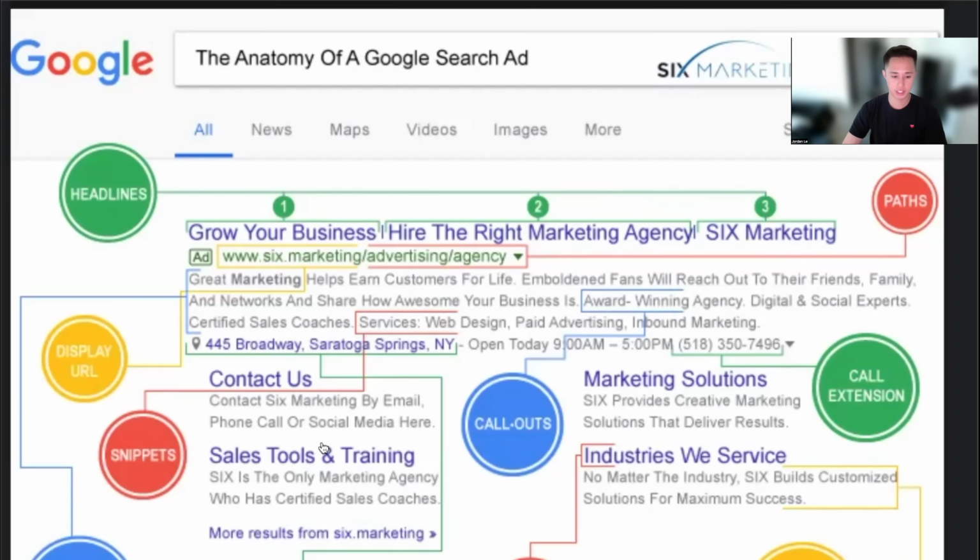Your site link extensions, here it is, 1, 2, 3, 4. It'll show up to 4 site links at a time. And they're basically just extra links that people can click on to get onto your landing page, okay? So this whole thing is the ad. As you can see, it's much bigger. It takes up more real estate when you have everything filled out.